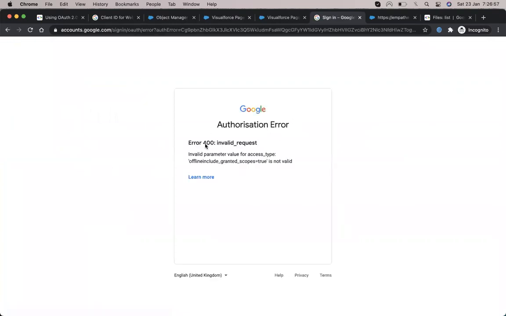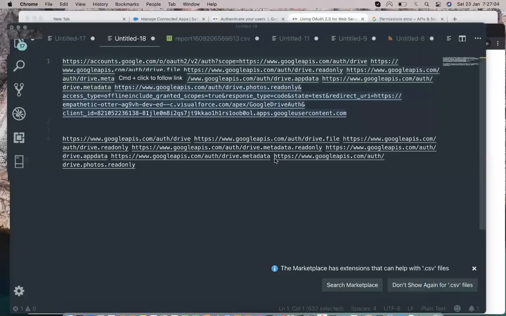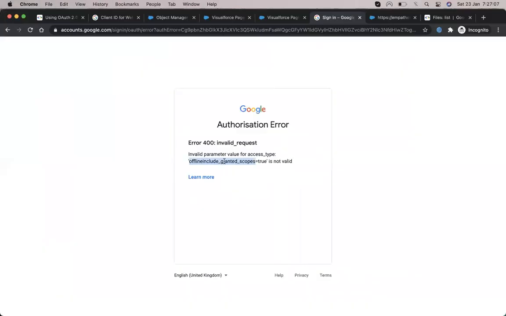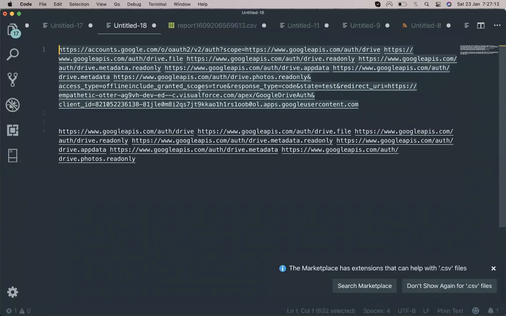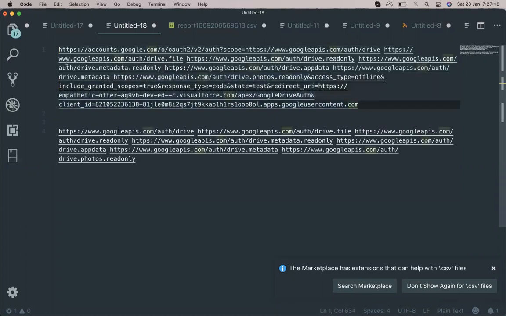On clicking that, it will open that, and it should... oh, I might have made some mistake in the URL. It's showing "granted scope, offline, include granted scope." I think there is some issue with offline. Oh, there is a missing "and." Okay, let's put that up there again.